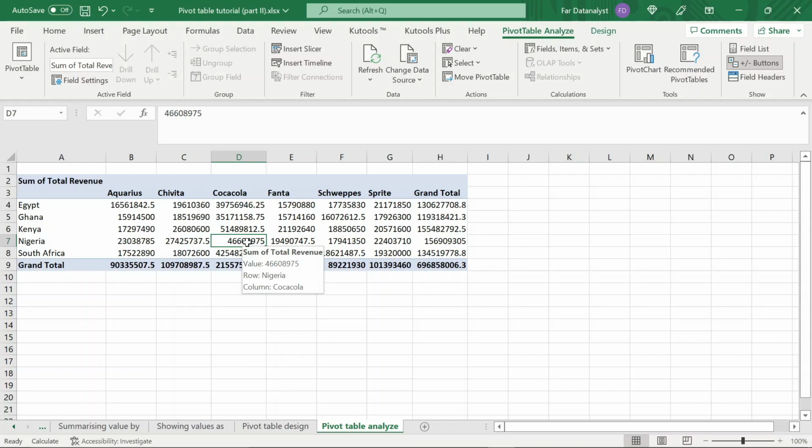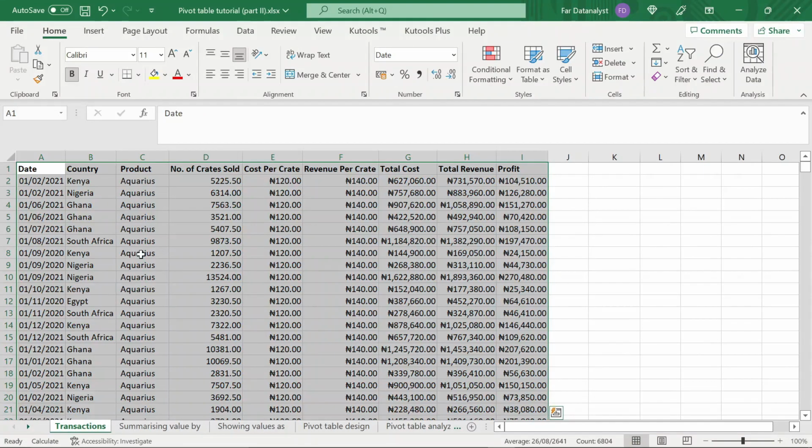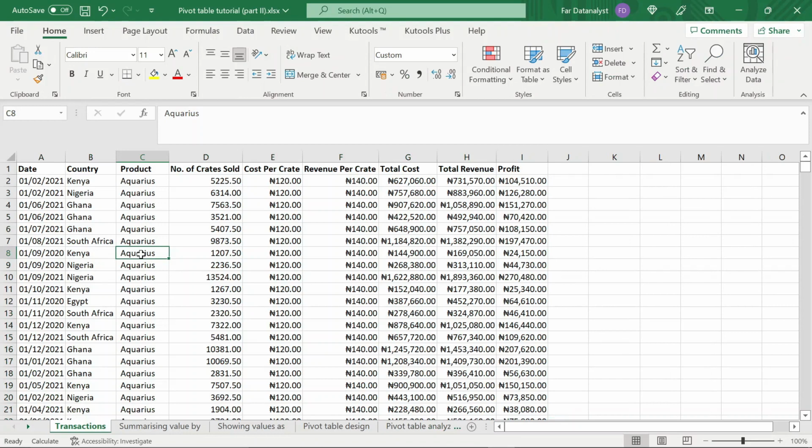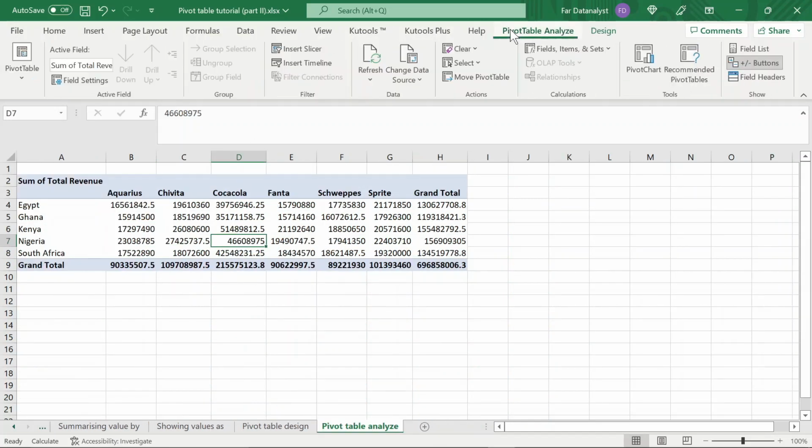You always have a data source. Let's assume that more information is being added. If I come back to transaction, you can see we have our data. Let's assume that data is being added from time to time in this particular sheet. You definitely want your information to reflect on the pivot table you have. That is where the idea of the refresh comes into play. Whenever new data is added to the data source, all you need to do is come here and refresh. When you do that, the information will be populated, and you can see it reflected in the pivot table you have here.